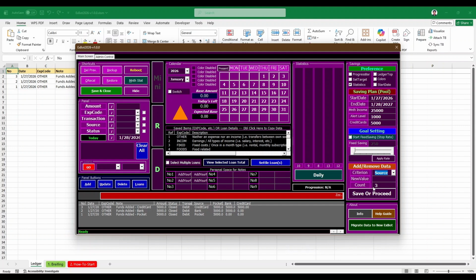Below this dropdown, you can see the current number of money sources. This number is not editable. It's only for reference. When you have many sources, this makes tracking easier. You'll also notice that when I hover over controls, tooltips appear, explaining what each control does.